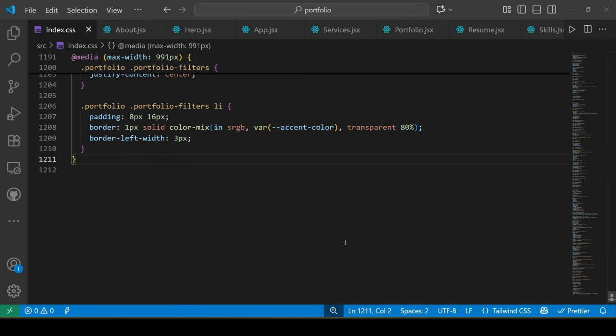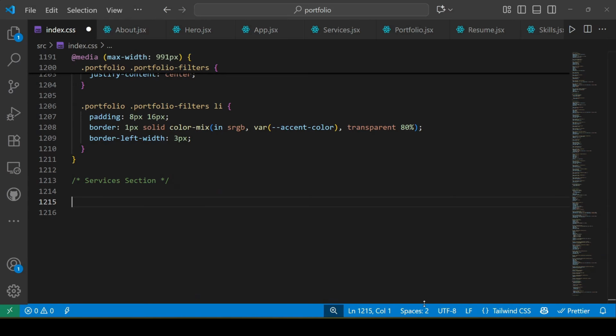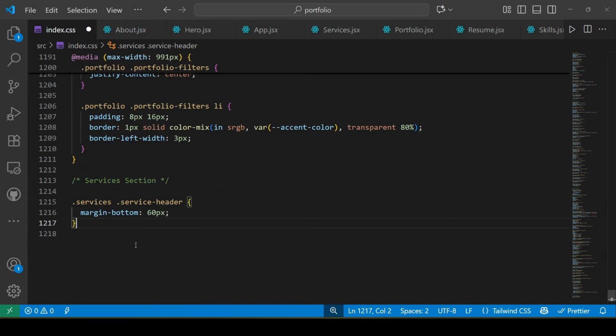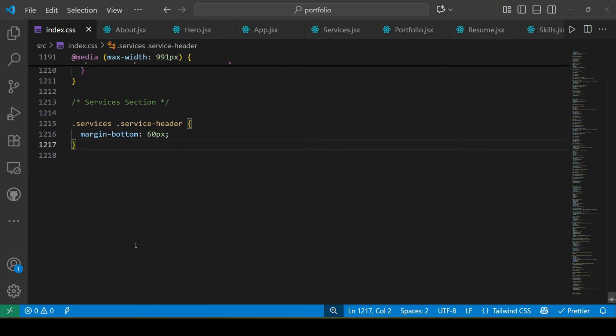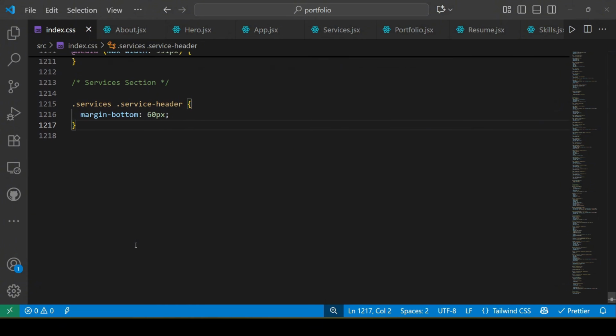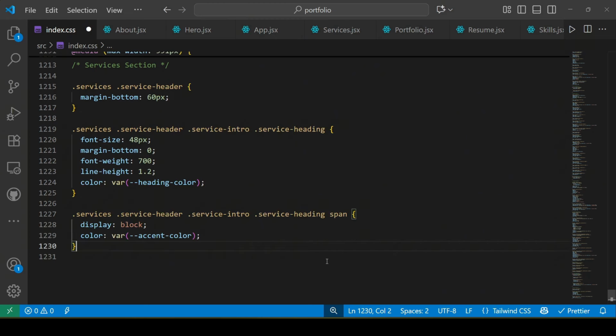Now we'll move to the index.css file to start styling the services component. We start by styling the service header. We add spacing below it to separate the header from the service cards and keep the layout balanced. Then we style the main heading inside the service intro. We make it large and bold, and use the heading color for strong emphasis.